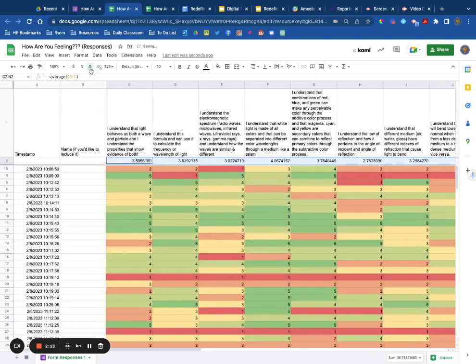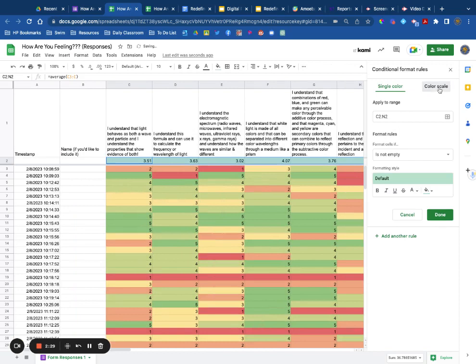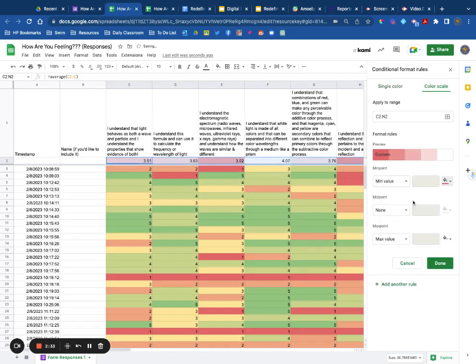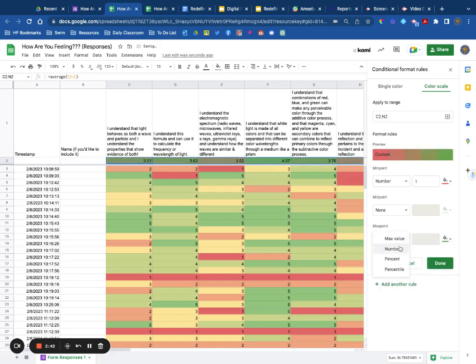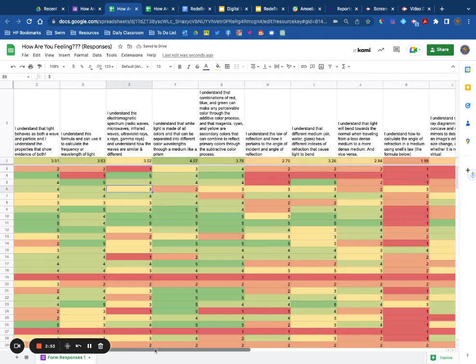I can make this look a little bit nicer. I can go through here and say Format, Conditional Formatting, and I can do the same thing. Color scale: if they really don't feel good about it, it's going to be red. Let's do this: minimum value set at number 1, max value set at number 5, and then the midpoint number would be 3. I'll make that yellow.